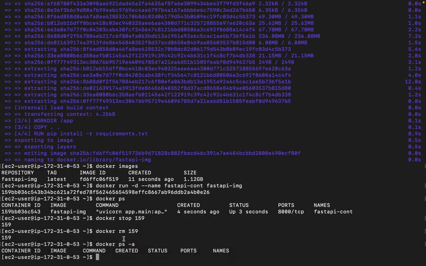So let us do the command docker run -d, which is the detached mode, -p. What did we say? The host port, the port of the EC2 instance. What port do we want the EC2 instance to be mapped with on the Docker container port? 8000 on the EC2 instance and 8000 on the container. The second 8000 is what we have declared in the Dockerfile as well.